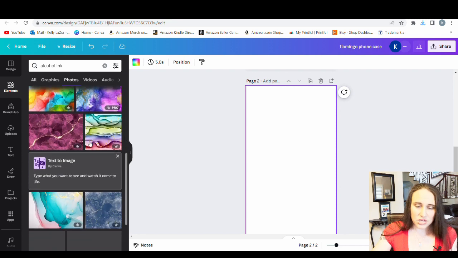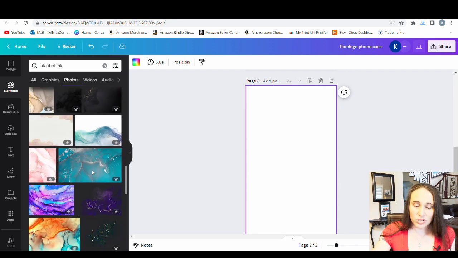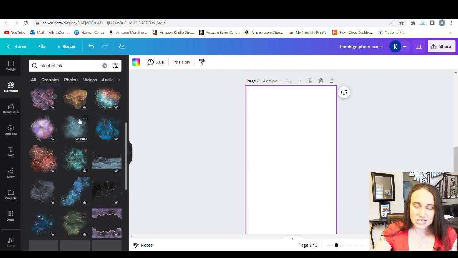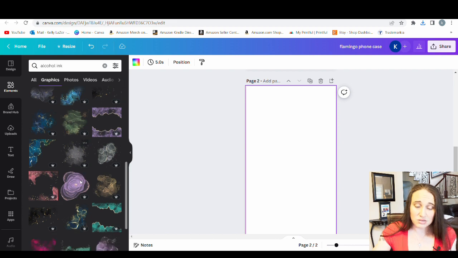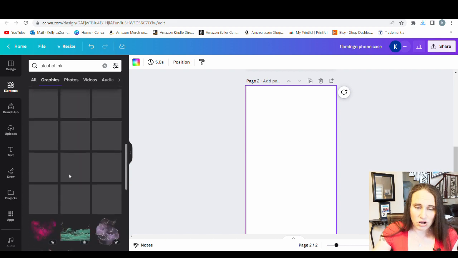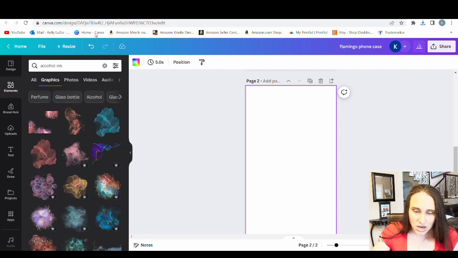Now, the other thing is there's all sorts of cool photos of alcohol ink, but there's also some really cool graphics that you can layer on top too. And with that same transparency style design, you could make some really cool combination of alcohol style ink that would be unique that you could use. So I can go back over to photos and start with any one that I want.